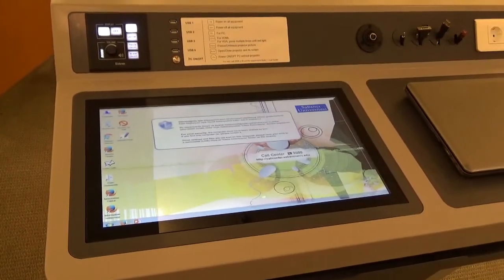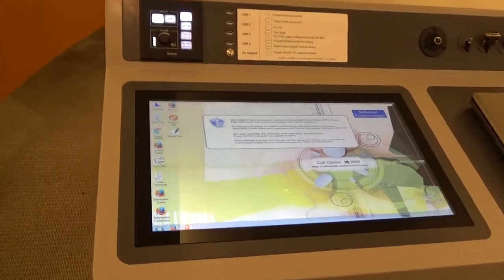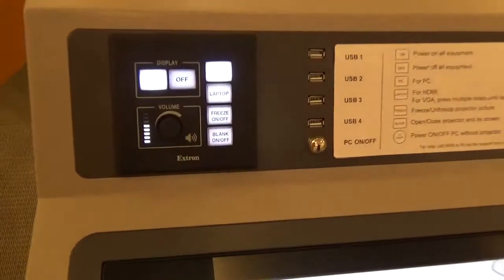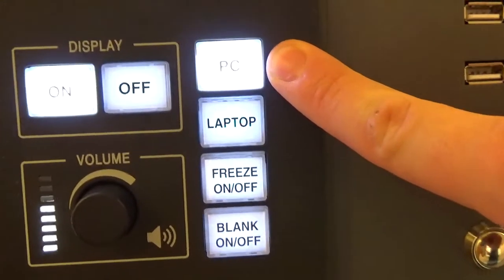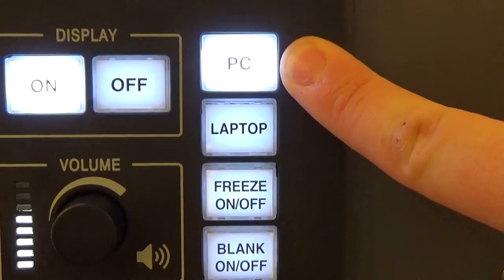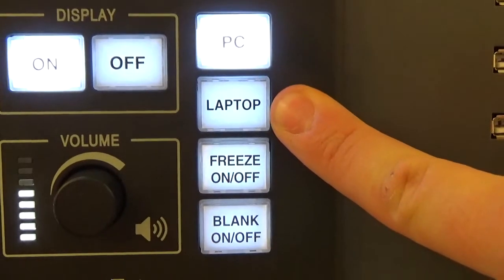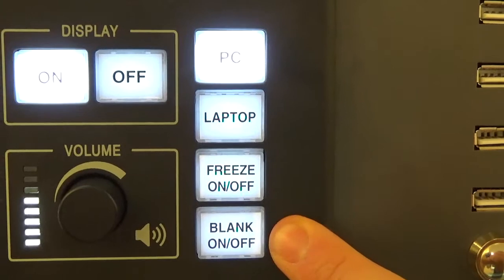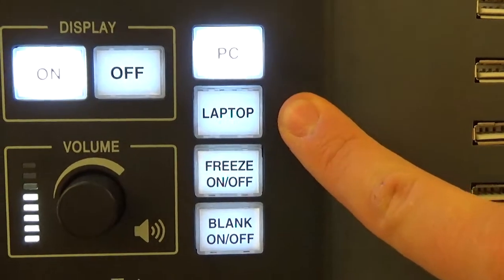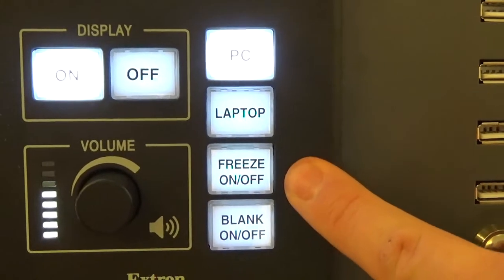If we continue with the controls of the control panel, we have the PC button, which you see is already selected and it's bright. We have the laptop button, freeze button, and blank button. We will come to the laptop button later on. Now we go to the freeze button.